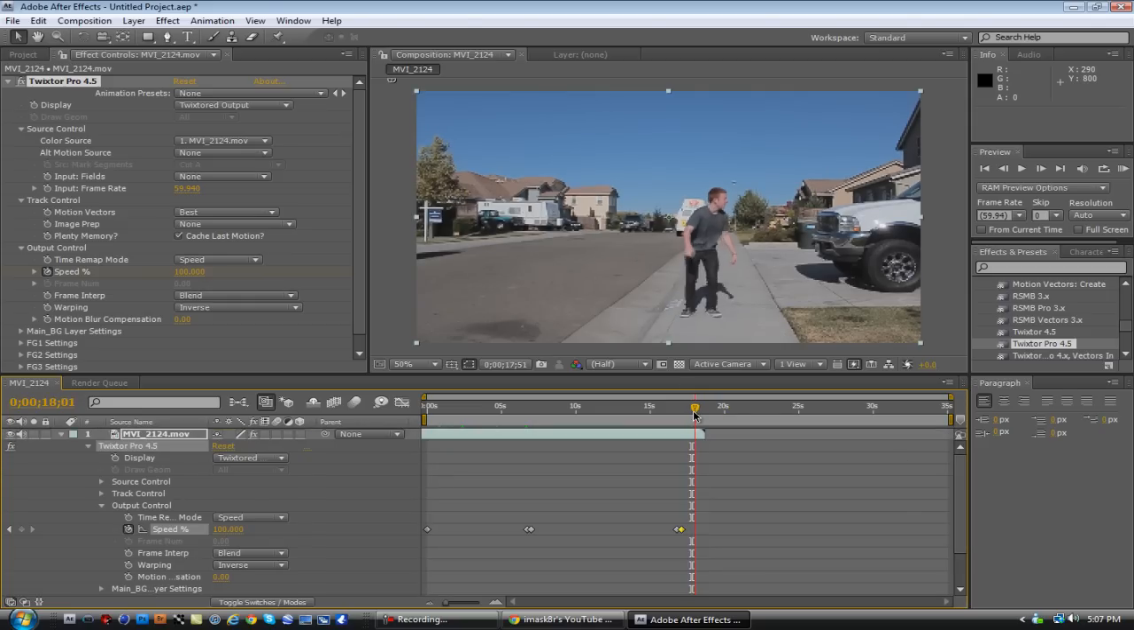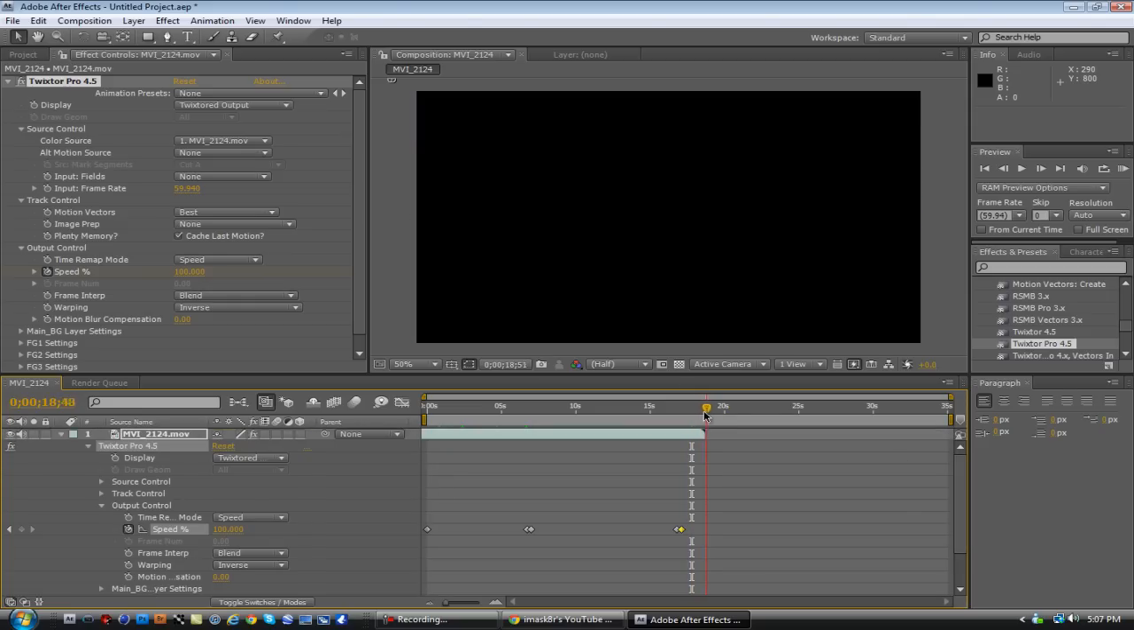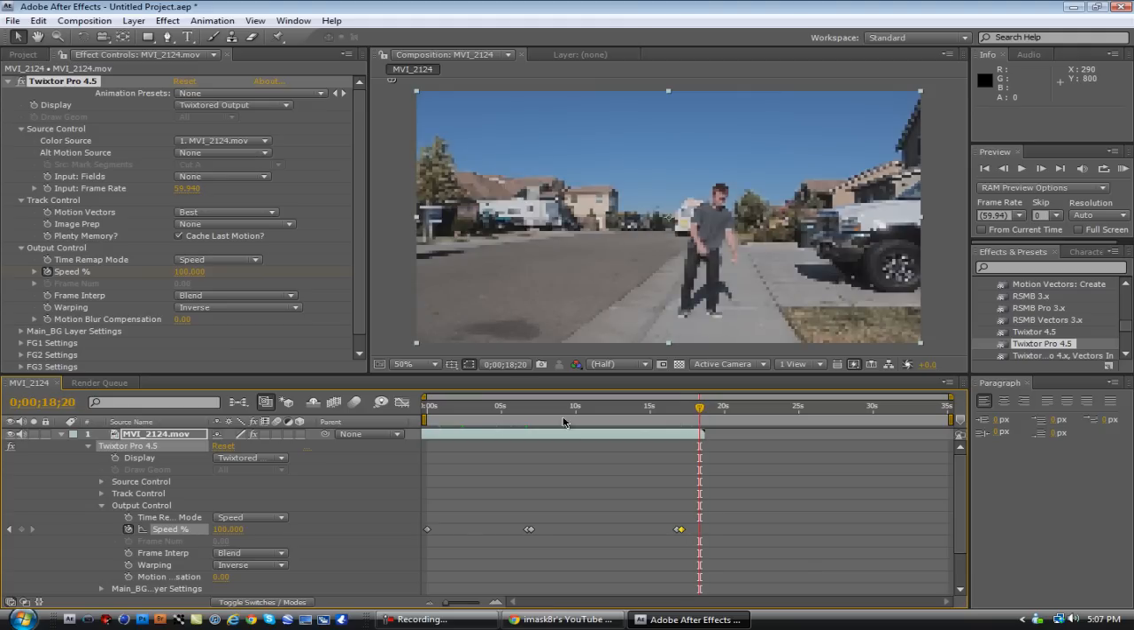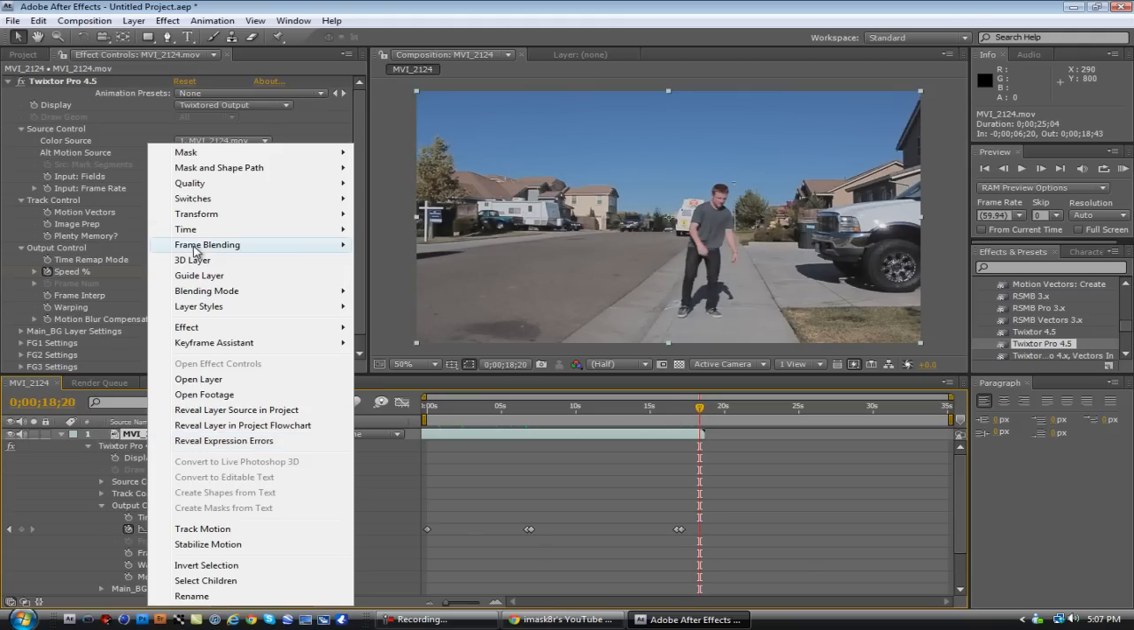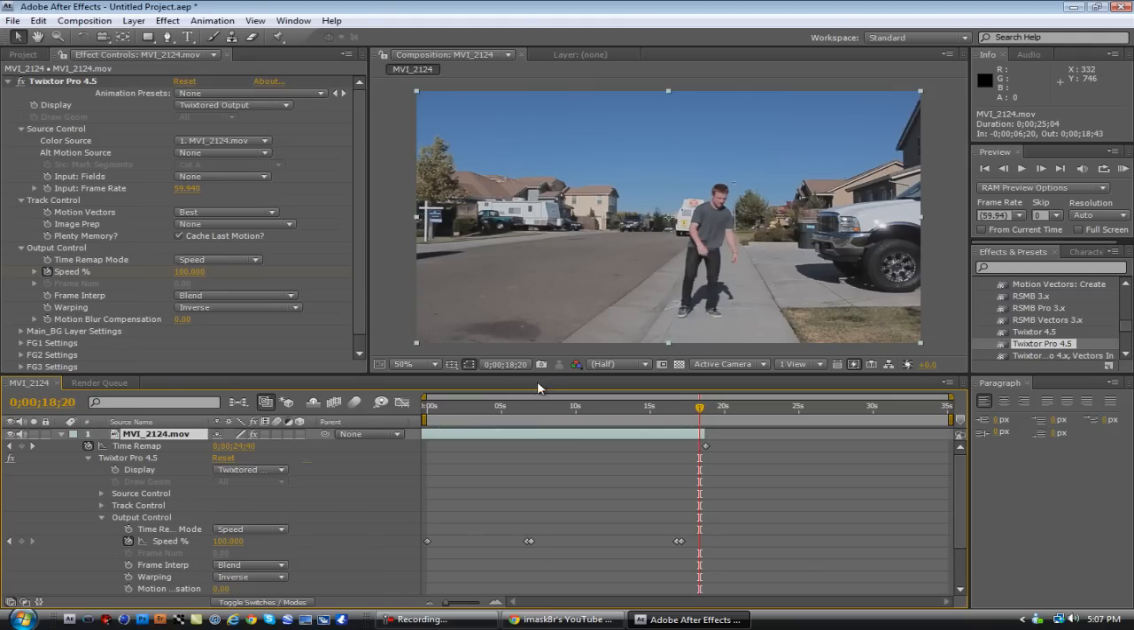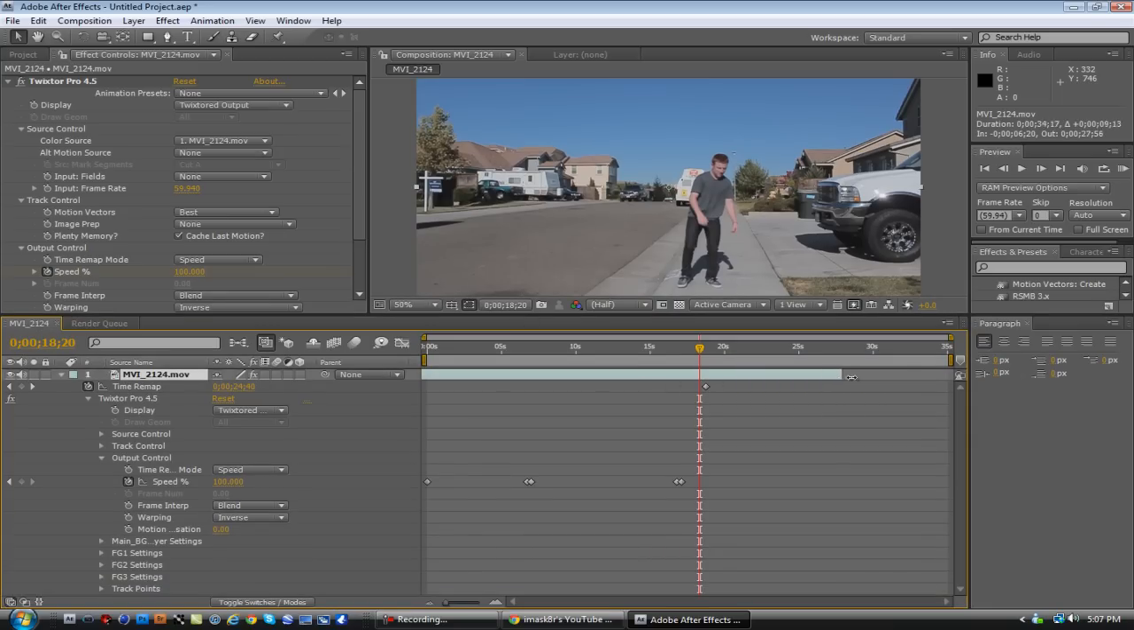Now you'll notice that the clip isn't over yet, but it goes to black. To fix that, all you have to do is right click your video, go to time, enable time remapping, and just pull the clip out, and now it keeps going.